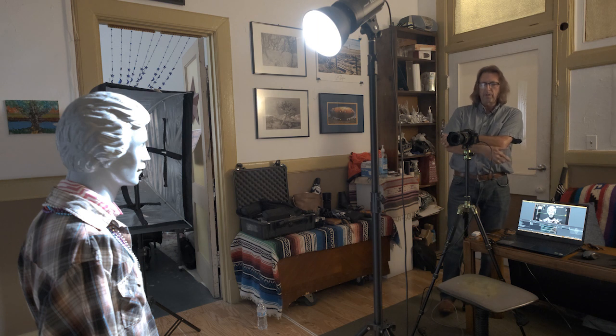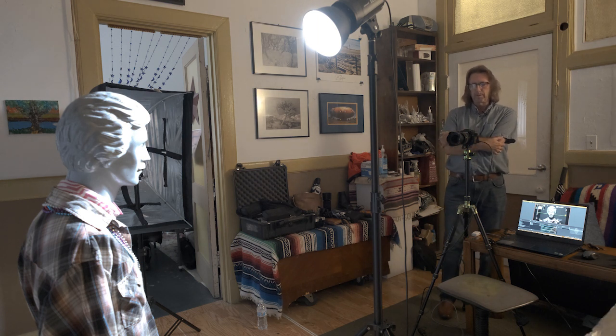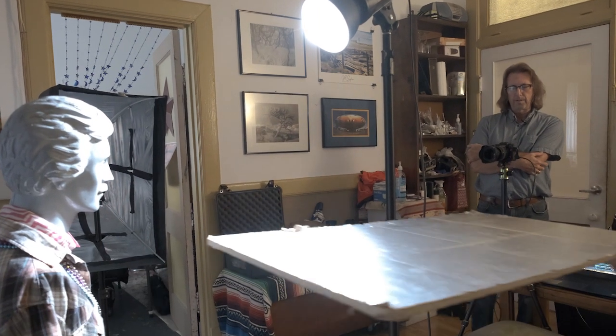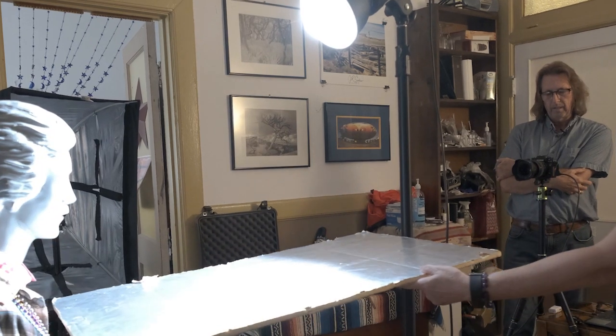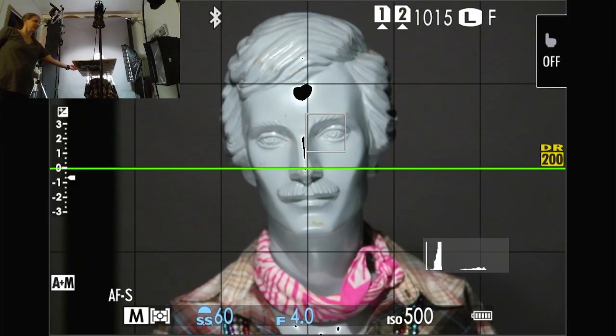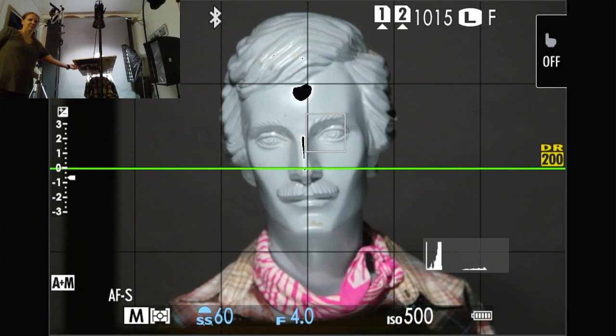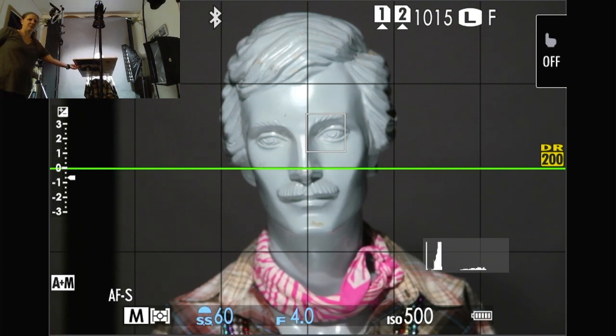Now I'm going to show you what happens when you simply put a reflector under there. So here comes the reflector underneath, and you can see that light fills in the shadow areas under the chin, under the eye sockets. Let's go ahead and lower that just a little bit, so simply changing the distance of that reflector.